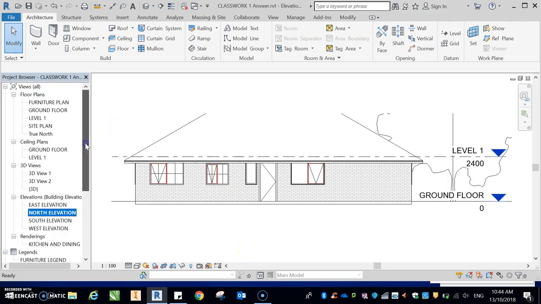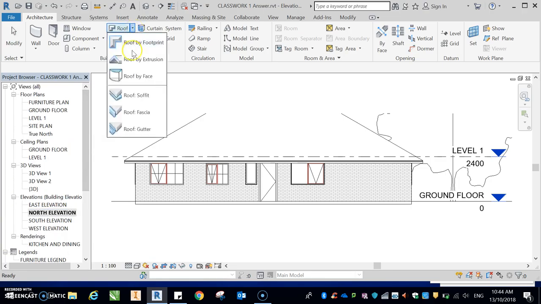Have fun with that. Play around with it. You can actually do different sorts of roofs. This one here, I'll be talking about in a separate one. So this one here is roof by footprint.